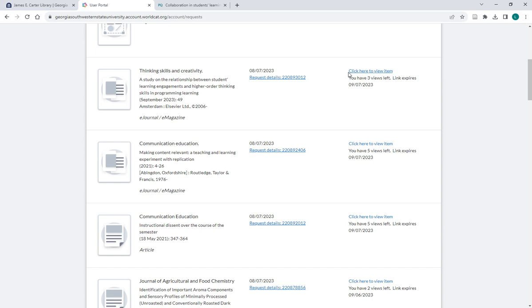What you'll see is you can click here to view the item. So you click here, it's going to pull the article up. It says you have, let's look at this one, you have 5 views left, right? So each time you open that article, that's one less view. So in this case, I have 3 views left on this one. After I view it 5 times, it's going to be deleted from my account. The article will also be deleted from your account once the expiration date hits. So in this case, it'll be September 7th.